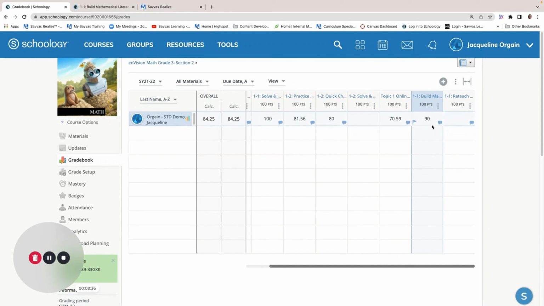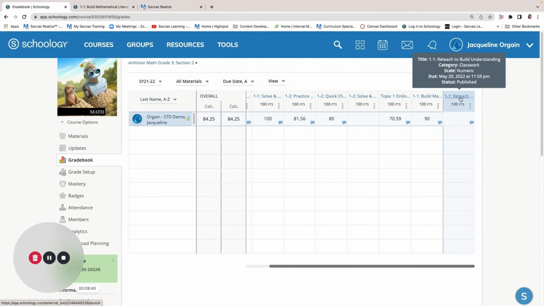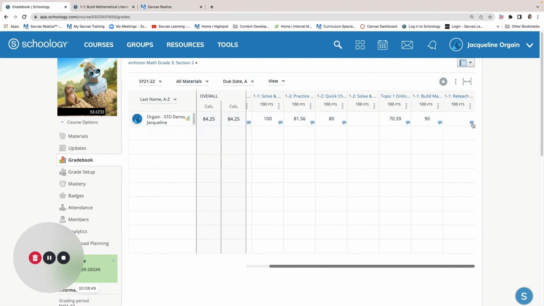If I wanted to grade the reteach to build understanding, I could go ahead and grade the reteach to build understanding right now as well. Because that is, again, it's blank with a comment letting me know that I need to manually grade this item. And it's as simple as that. Now you've graded a manually graded item from Schoology through Schoology, and the grades have passed back.